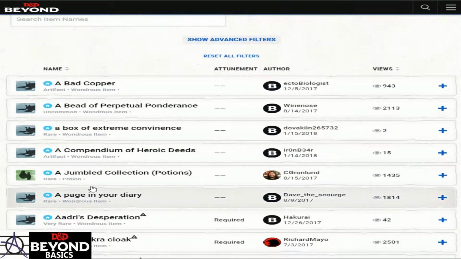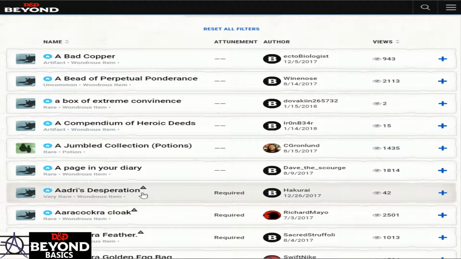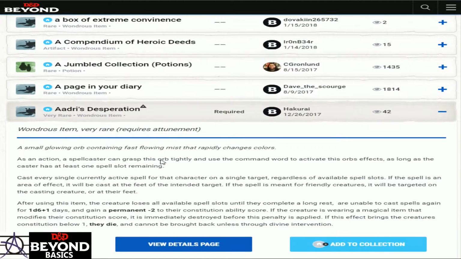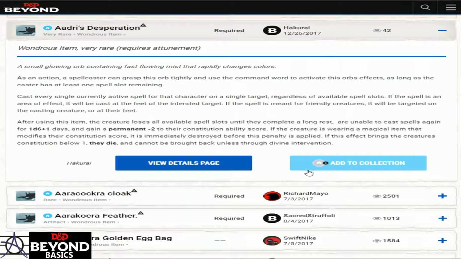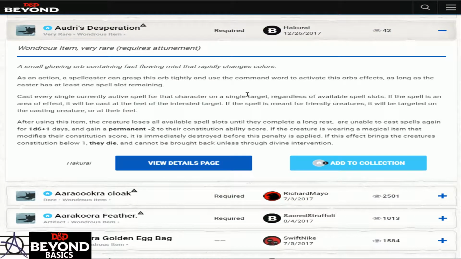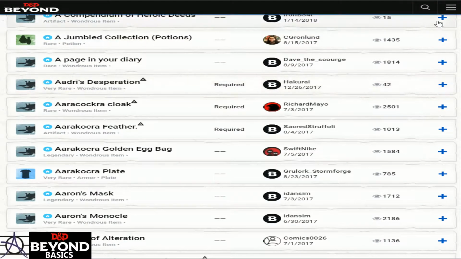We'll just pick one out here at random. So you can see this little mark here. That means there's some kind of requirement associated with it. So requires attunement here, right? You'll see other ones that are like requires being a cleric or something to that effect. Okay, so here's this item that this person has picked. I can again add it to my collection and use that inside of my campaign, which is pretty cool.